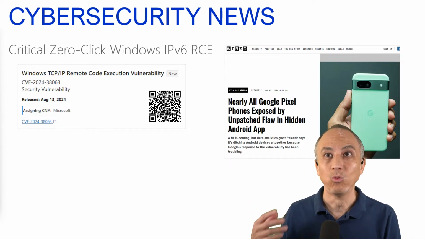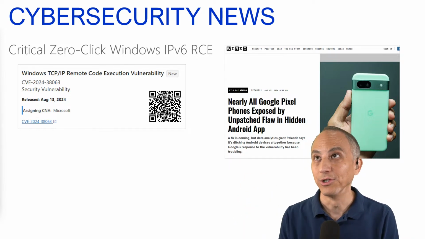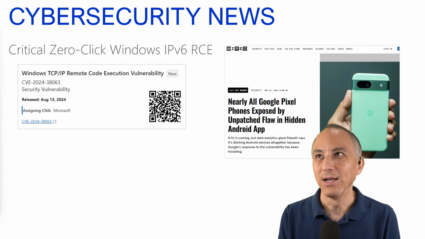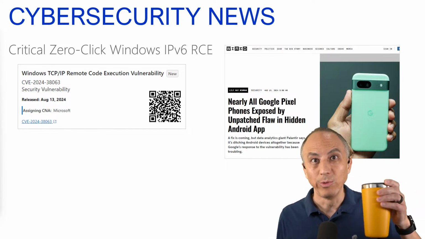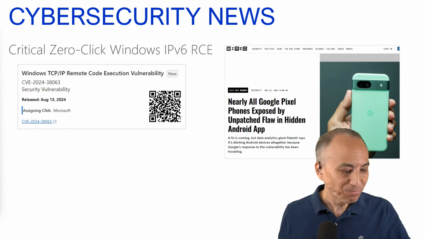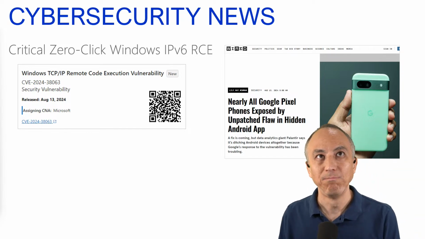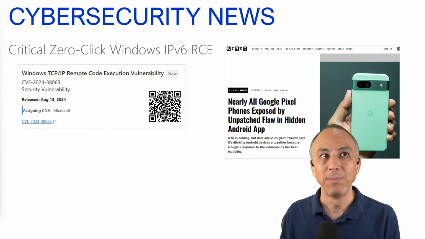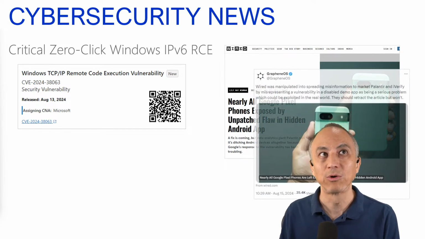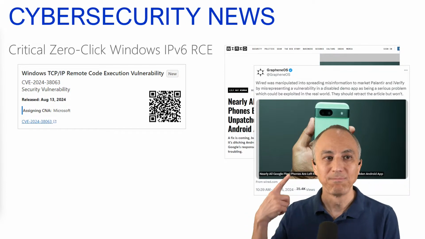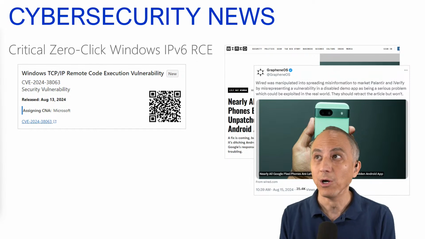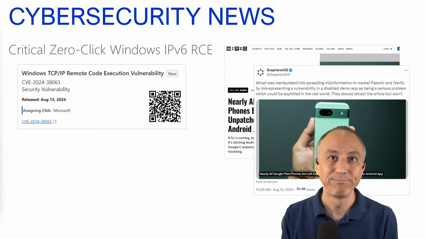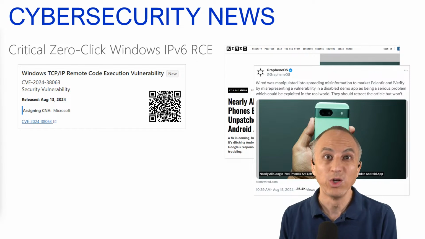But in the news, in Wired magazine at least, kind of pop culture news, Wired ran an article saying that nearly all Google Pixel phones are exposed by an unpatched flaw in a hidden app. And I read this and I was like, well, here we go again, right? I don't run Android, but for testing, I have a Google Pixel with Graphene. So I follow Graphene OS, and they're pretty dialed in when it comes to mobile security, both Android, Pixel type phones, and iPhone news at least.